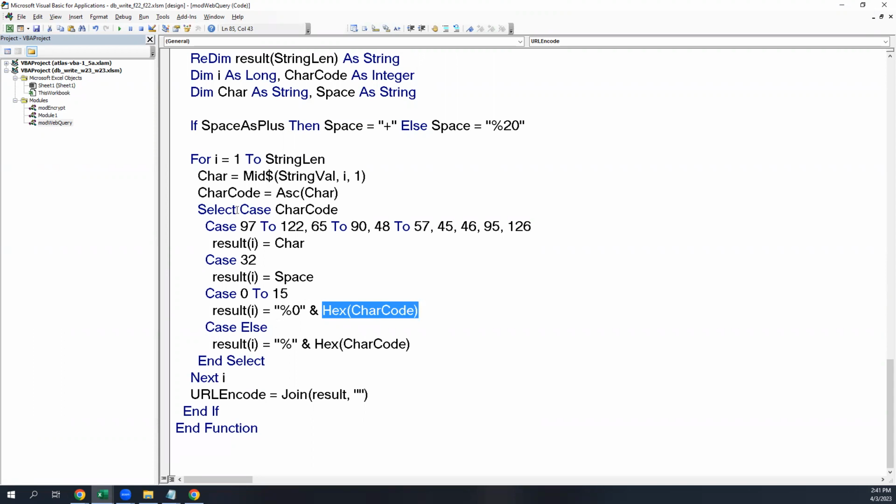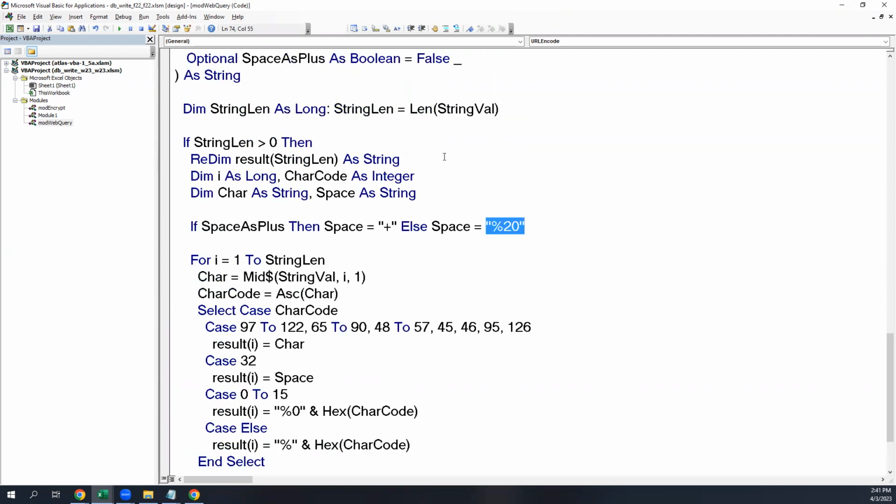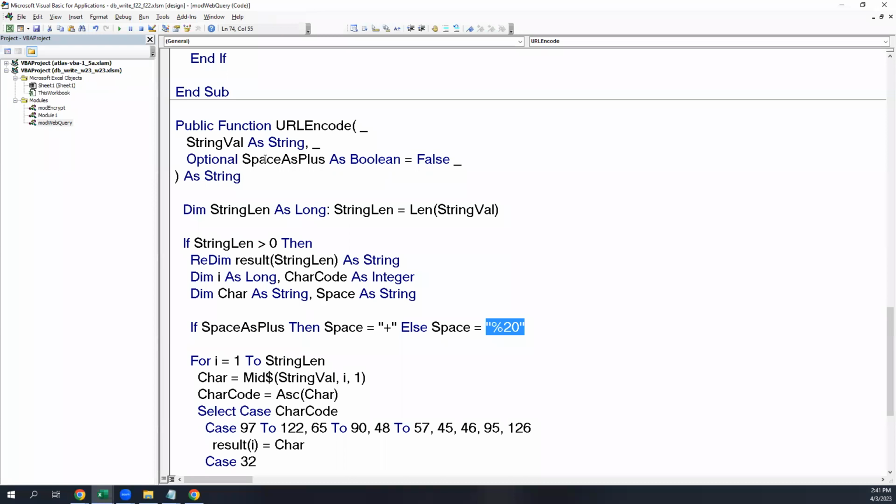And so it's building these up. I'm not sure if this one, yeah, if space as plus, then yeah, because you can encode a space either as a plus or you can encode it as %20. So looks like that's just a setting here, space as plus. By default, that's false. So I think it's probably going to tend to encode our spaces as %20 instead of plus. That's okay. We don't really have to understand this, but it's going to use URL encode.